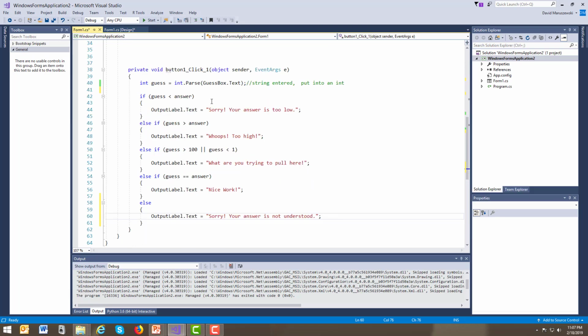Okay, now we're going to say if guess is less than answer, your answer is too low. So in other words, the guess is lower than the random number that we turned into answer, right? And the else if, which you should be familiar with now as well, if it's greater than, we're going to say too high. Now the next one is the error catch. Because what happens if somebody puts in 101 or negative 5, right? Then all of a sudden, the feedback they get might not really help them. So we want to give them a special answer in that case.